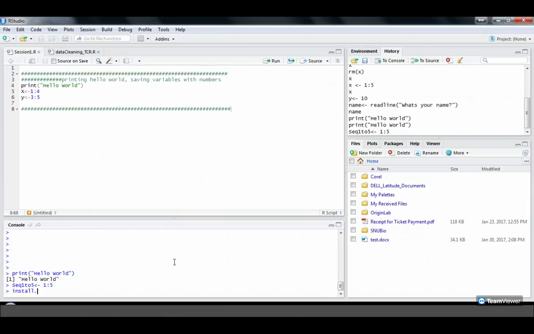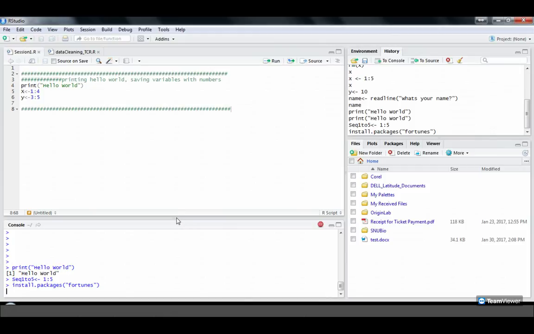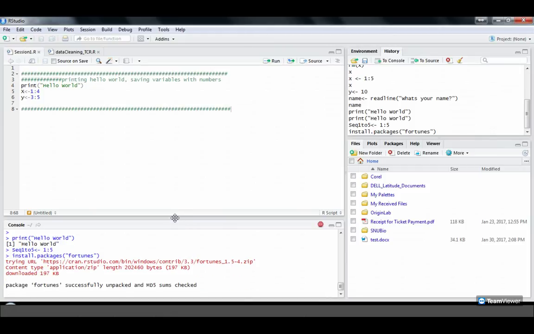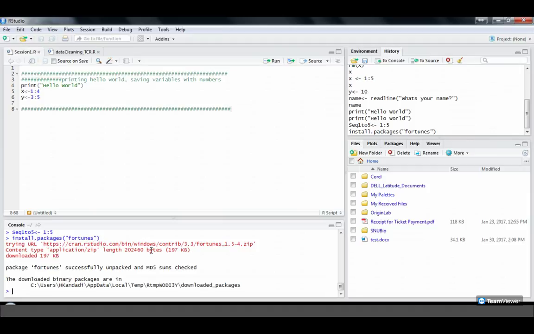So I want to just quickly show you here: install.packages, and I'm installing the package called fortunes. Right now R is downloading it from wherever the package is stored, and it installed it for me on my system. It's showing that the downloaded packages are in whatever local directory it is. But when you're doing it for the first time, R may ask you to pick a mirror site. So just pick the one that's closest to you.